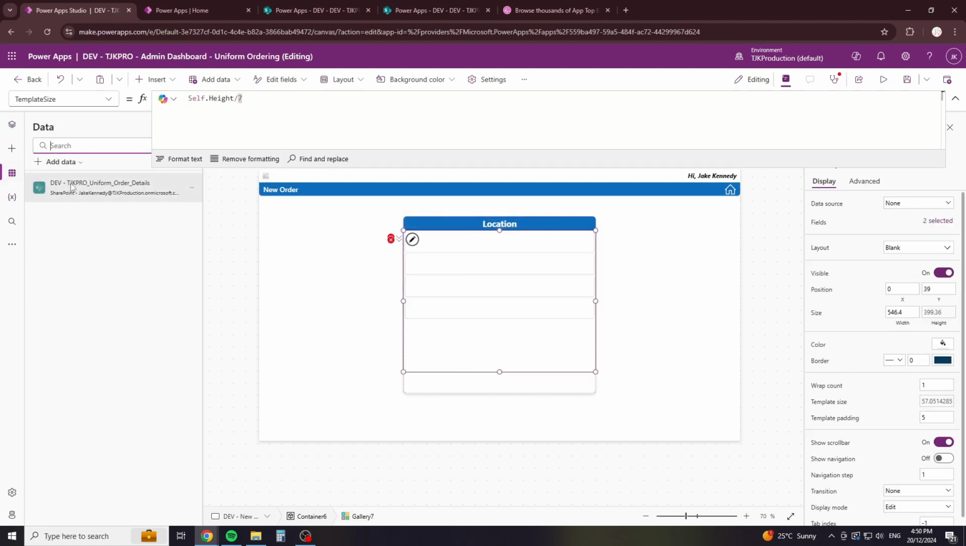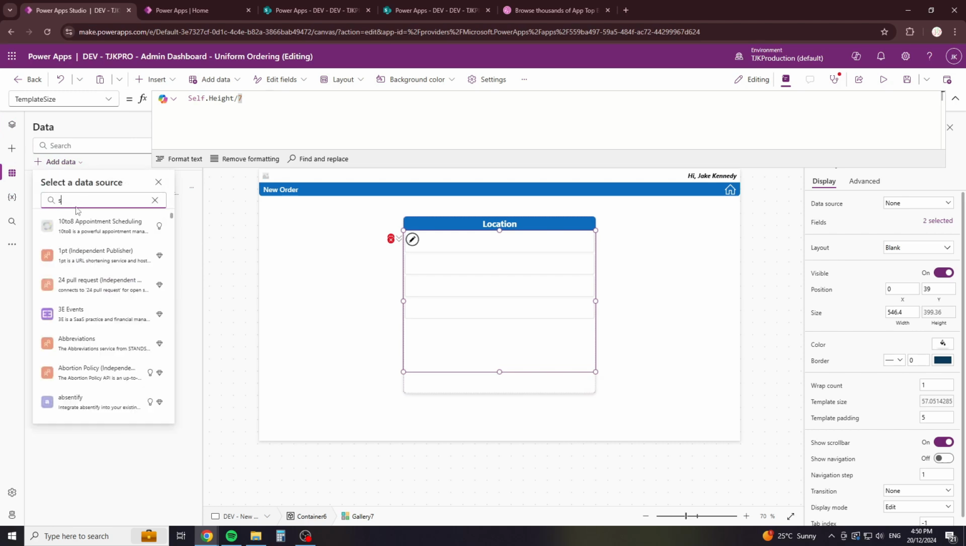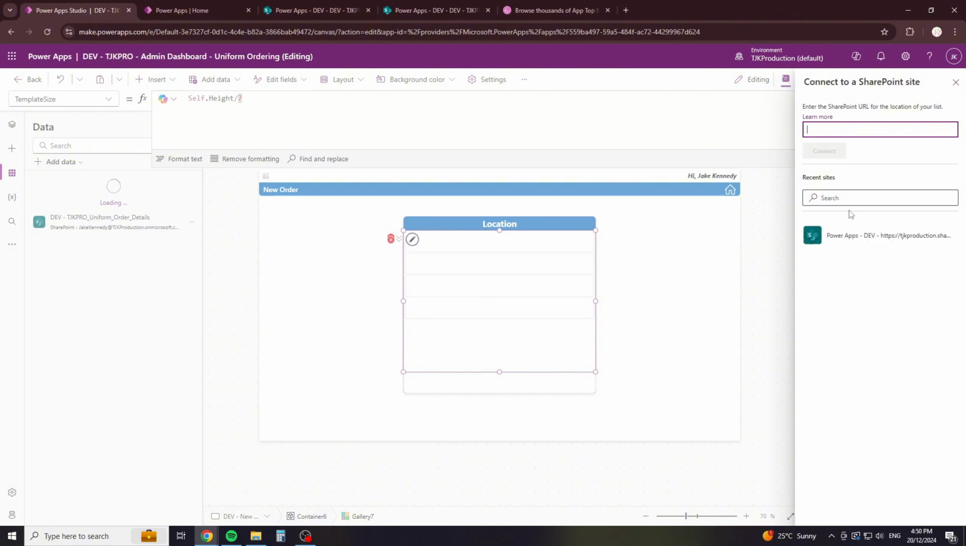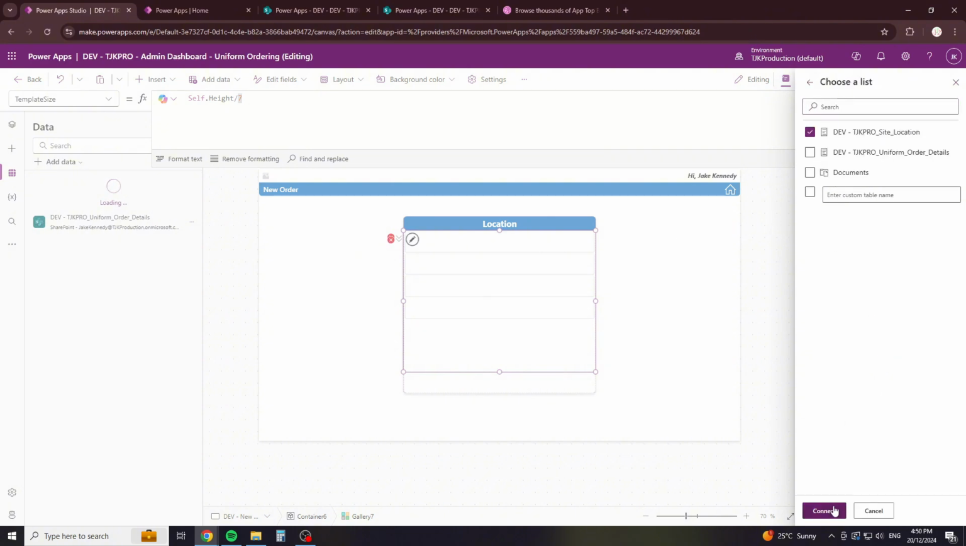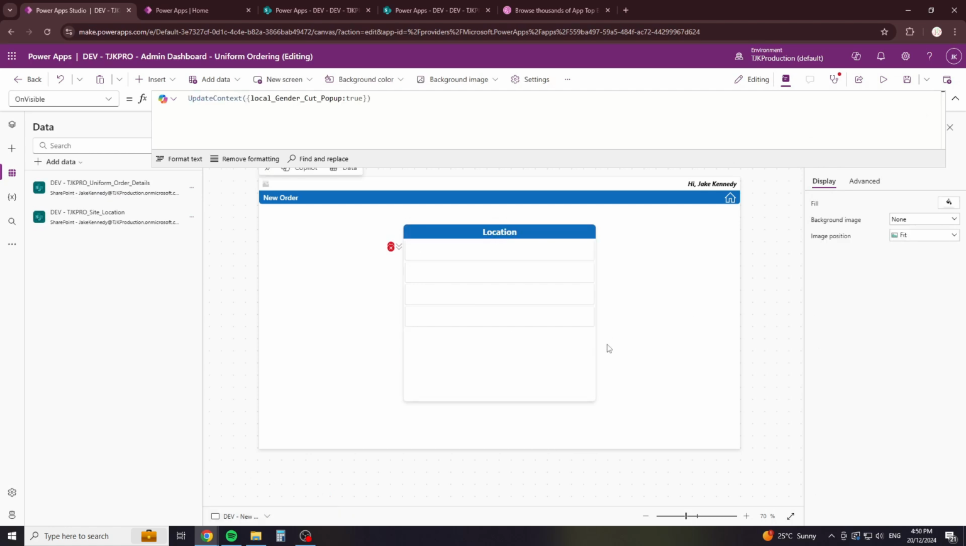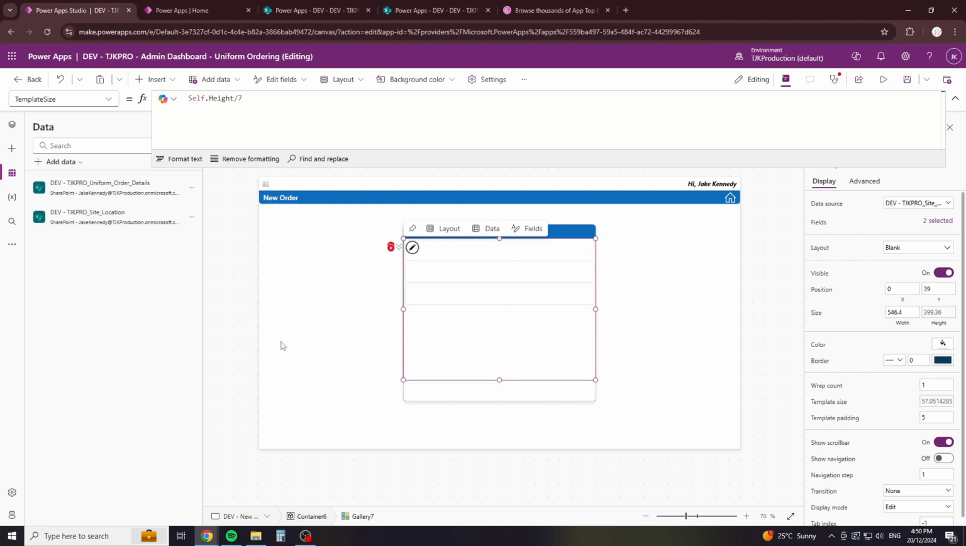So I need to add that as a data. If I just go SharePoint again, did this in the first episode, and then add the location. There's only 3 items there, so I'm only expecting 3 items. It is showing 4 for some reason. Oh no, because I haven't selected it. So I'm going to select that.